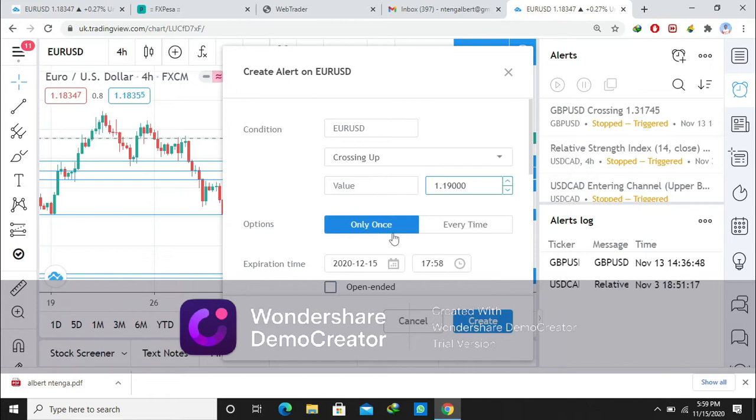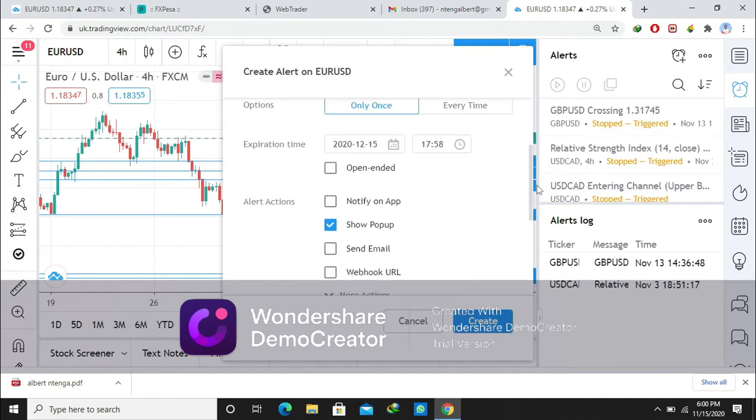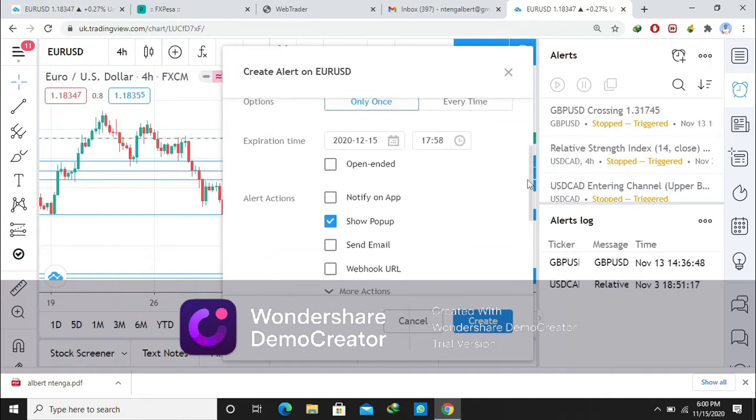Then I will create options. How many times do you want to be alerted? Every time it reaches 1.1900 or only once? I just select only once, but you have an option of selecting every time. You scroll down for more options. Expiration date, you just select open-ended.